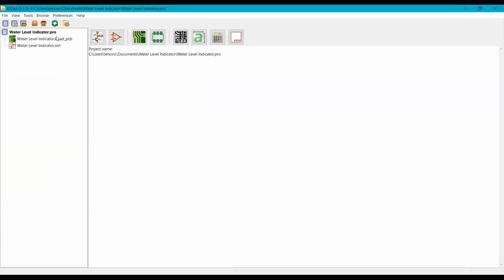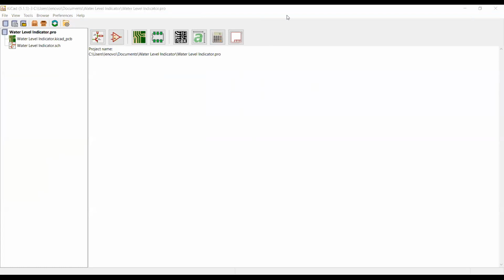So yeah, there are three extensions, that is .pro, .sch, and the other is .kicad_pcb. I should erase this. Yeah, there are three extensions shown in this window of KiCAD.